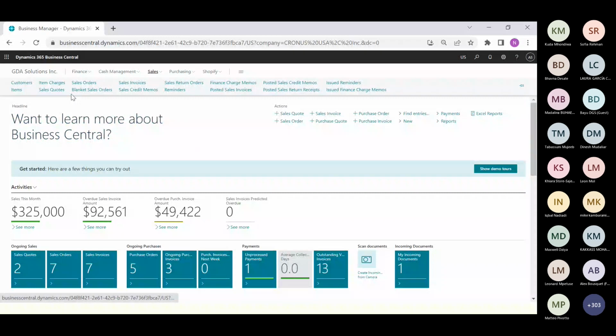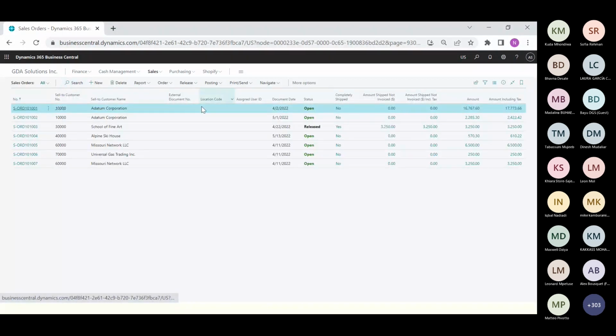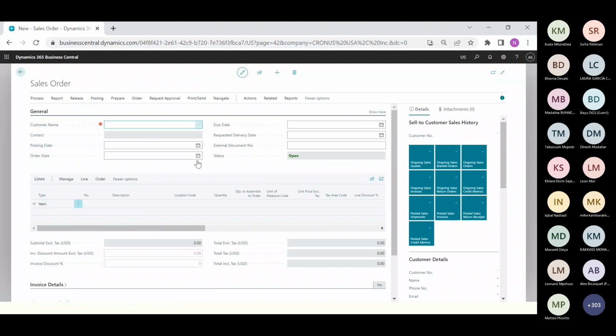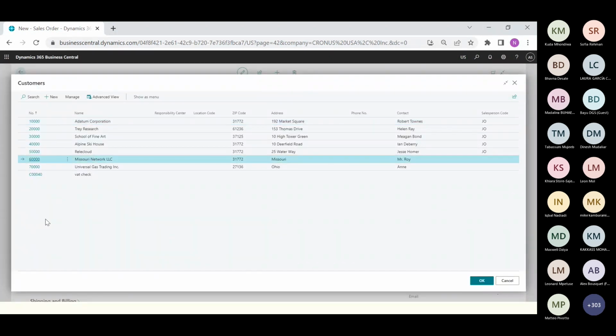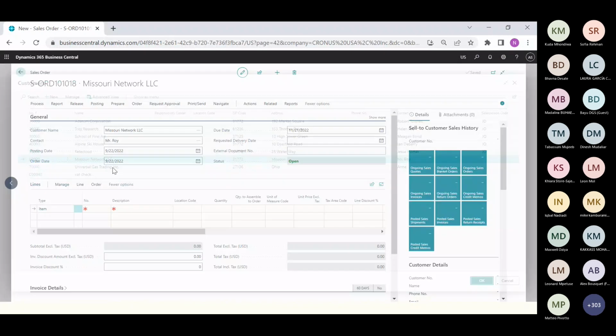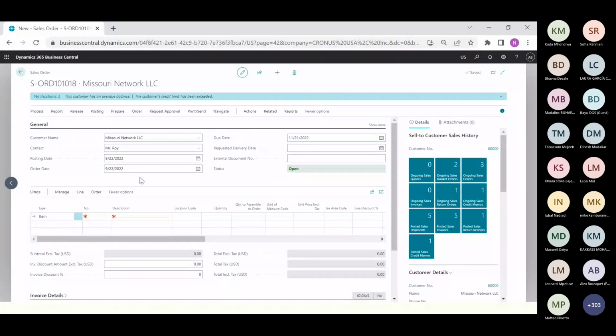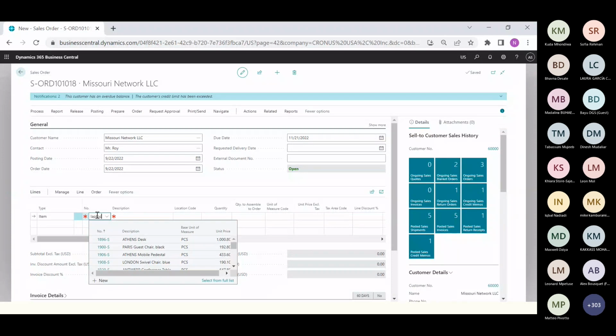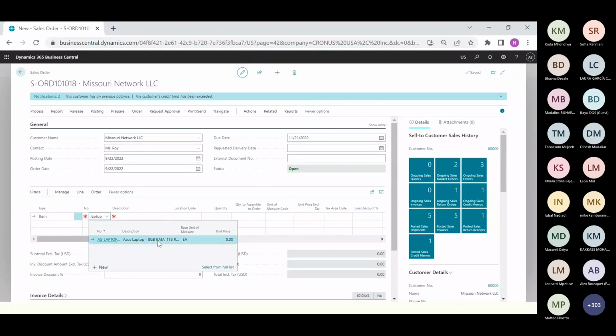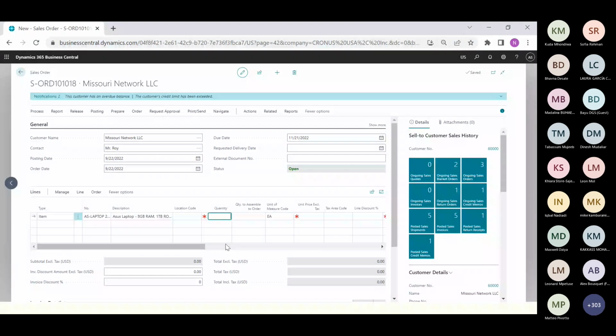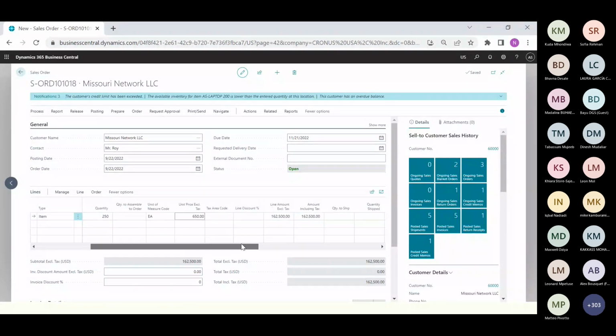I am on the sales order list page. I click on New, and I'm selecting the Missouri network, that same customer. Everything is coming in here. Let me put the 250 quantity. Now, this sales order has been created manually by your colleague. Now, how can you link that up?